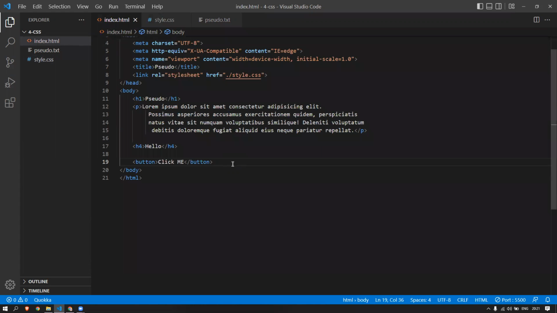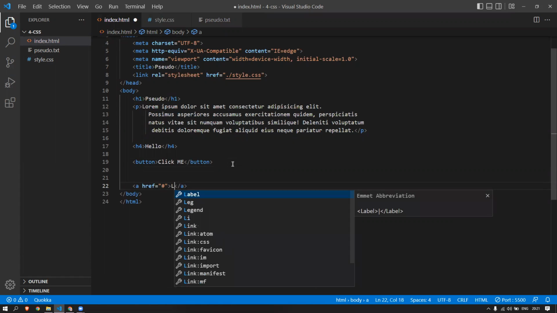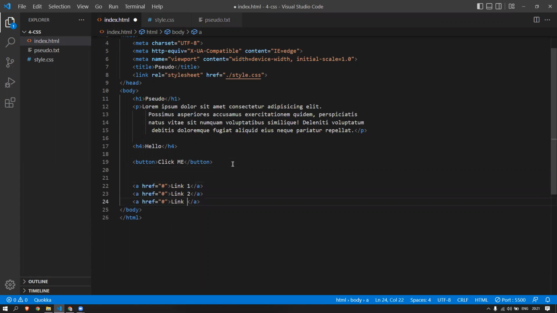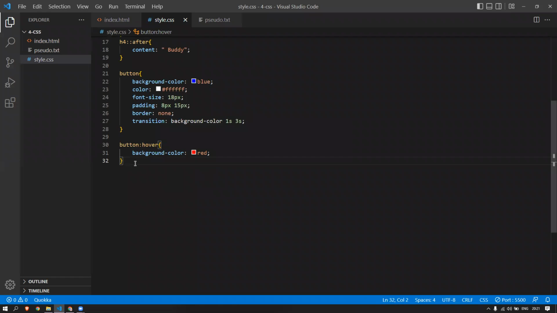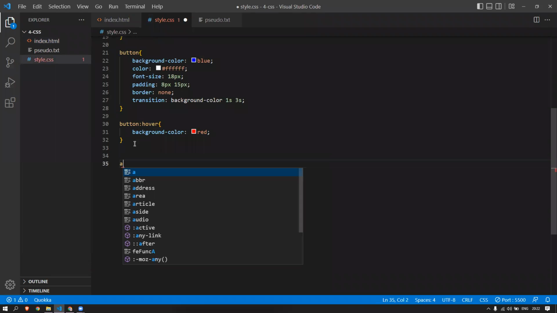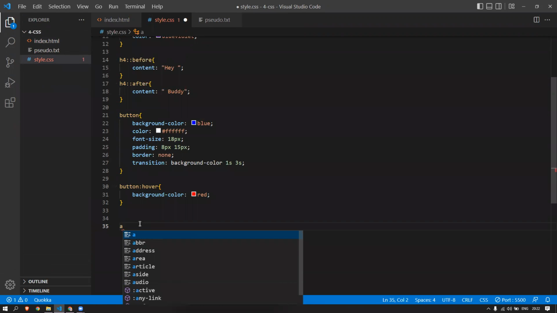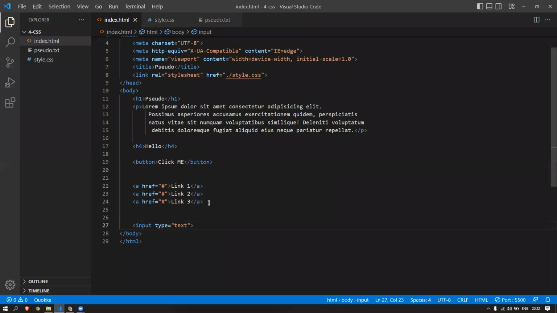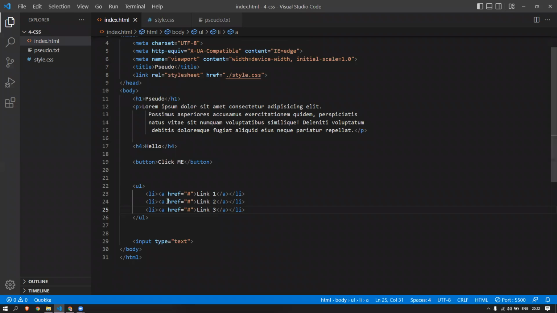Now here, another example. I'm going to have an anchor tag here, link 1 2 3. And I'm also going to have an input here, input text. Now I'm just going to target the a. Okay, this one is fine. Now what I do is I put it in a ul. Inside the ul I'm having a, and the a takes link 1 2 3.